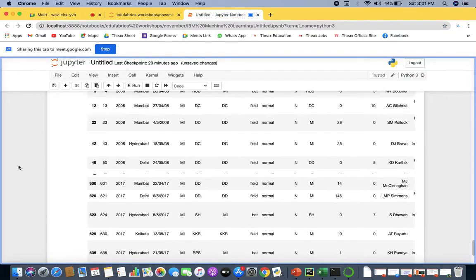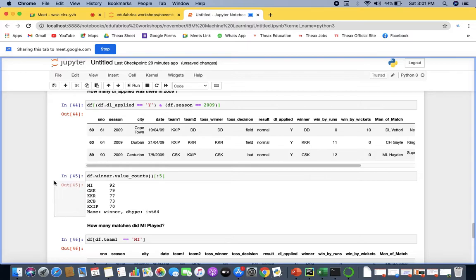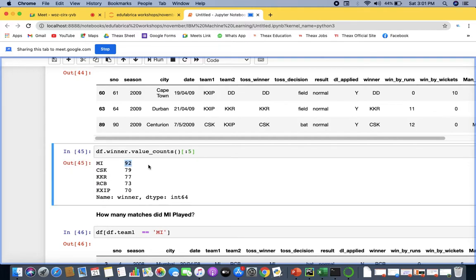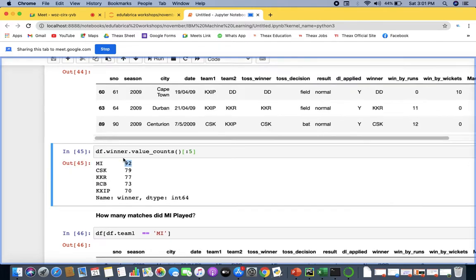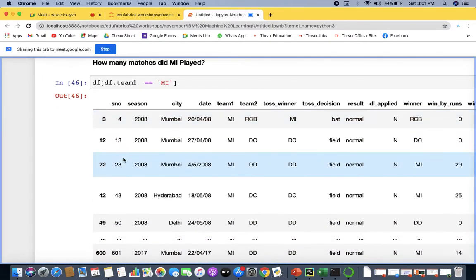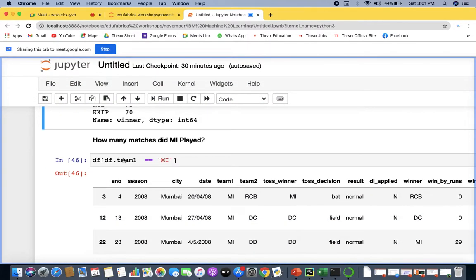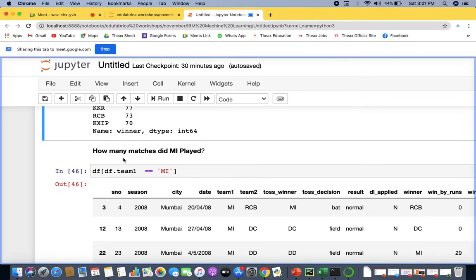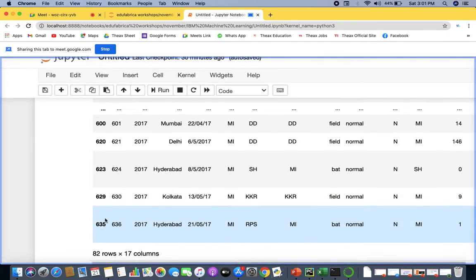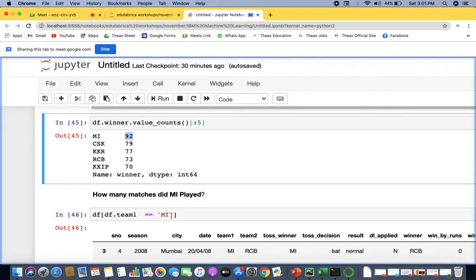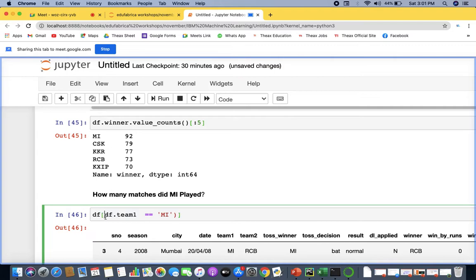Now, in those 82 times, the winner value shows 92 times. Something is wrong there, I think. MI has won 92 times. I can see 92 in the winner, and in team 1 I find 82 rows. Something is wrong. In team 2 it would also be there. Yes, then it would be fine. Just a minute. df dot team 2 also.